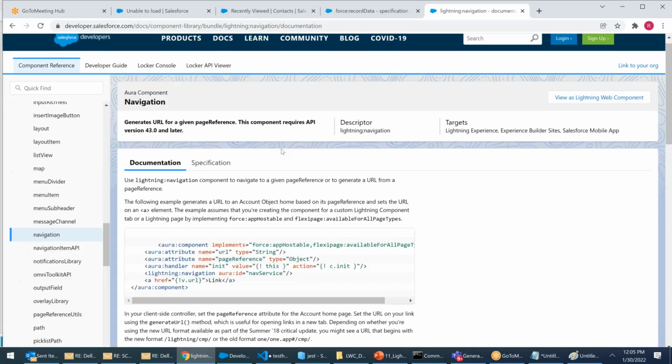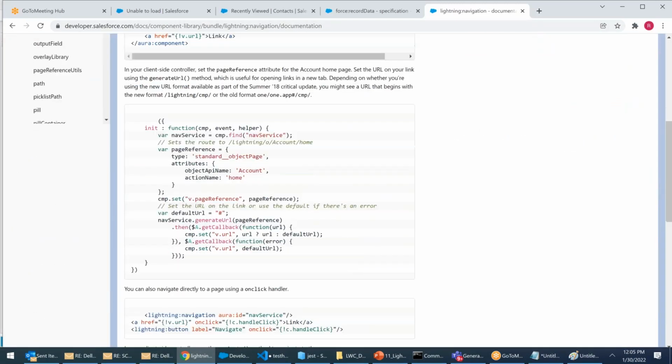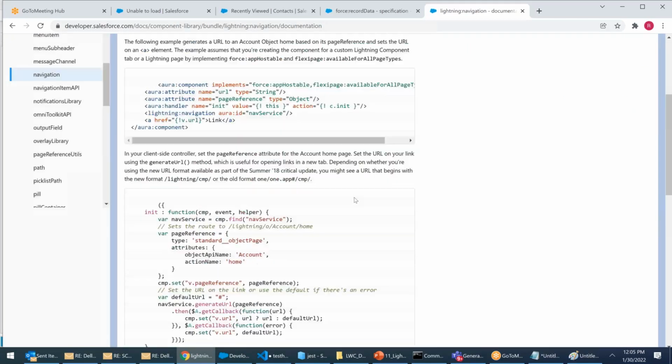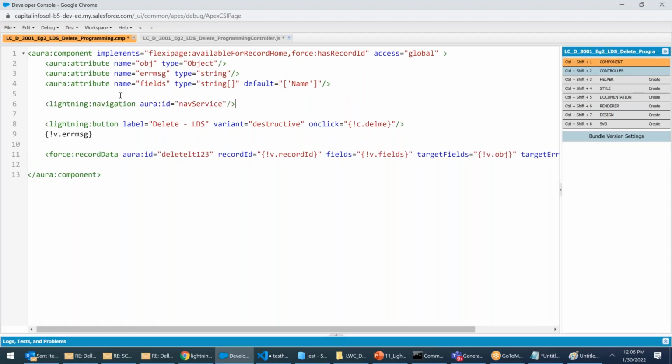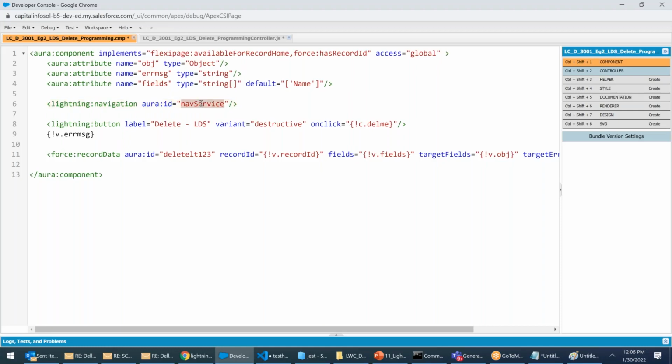That's it. Navigation. Right? You have to use navigation. First of all, you have to use lightning navigation in your template. In your component, you have to use lightning navigation. Lightning navigation keyword has to be used. Lightning navigation or ID equals to, give anything, whatever you want.